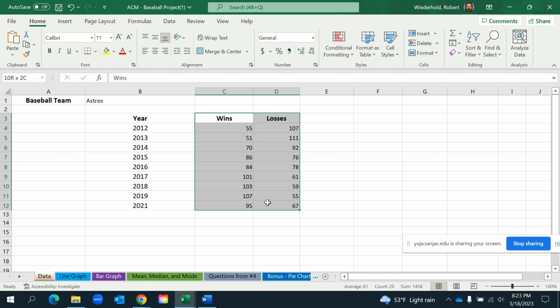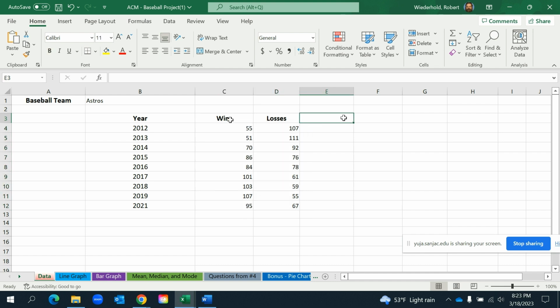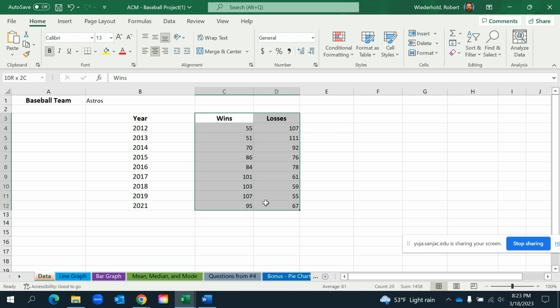Here's how we're going to create our bar graph and line graph. I select just the wins and losses. So I just click in a cell, I hold my mouse down, and I select all of the data that we want to put in a table. And now I go to Insert up here.